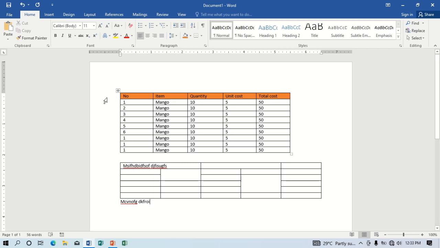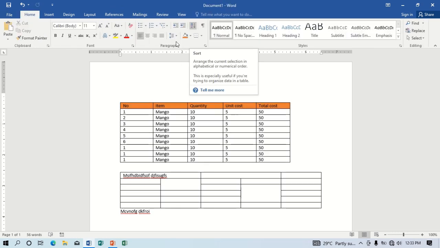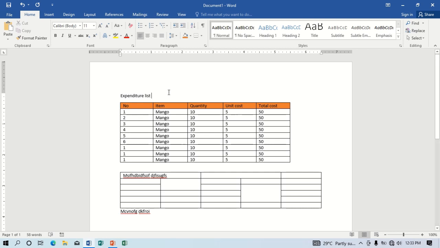You just select the first row of the table, then you go to the layout tab. Now we get a command called split table. As you click on split table, automatically it creates a space where you see the cursor blinking. Now you enter the information. For example, we say expenditure list. That is it. We have added the heading. That is how we split a table.